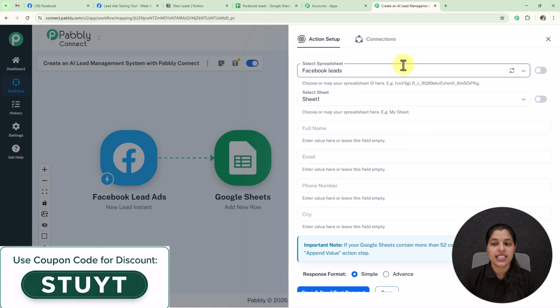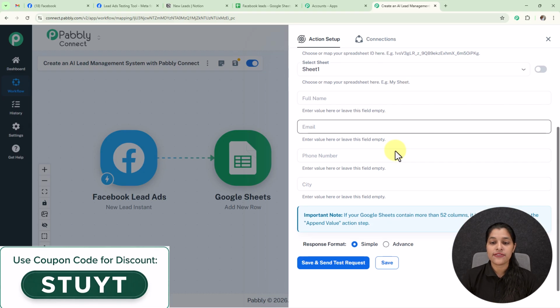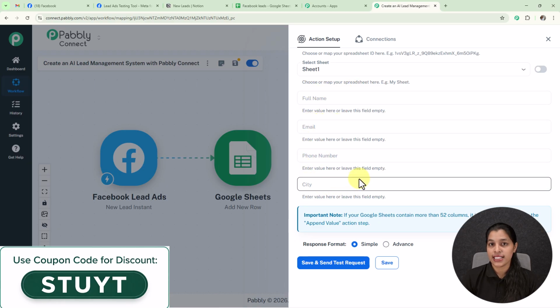And the first field we are getting is for selecting the spreadsheet. So here you have to select the spreadsheet where you want to save the data of the lead. And here we are getting all these fields, which is asking me to enter the full name, email, phone number, and the city of my lead. So here I'm not going to manually enter all these details because I'm going to perform mapping.